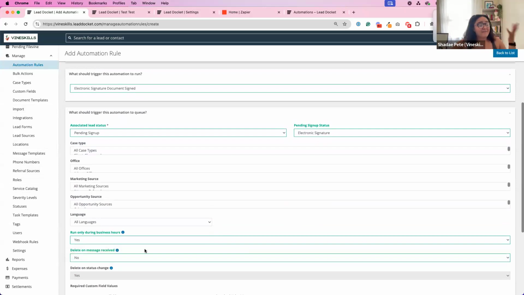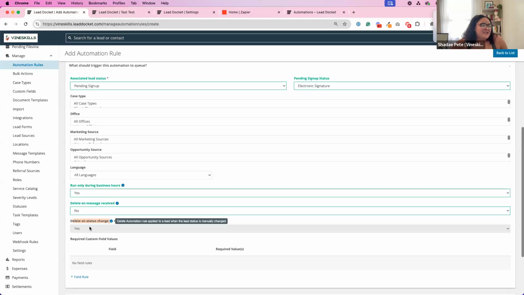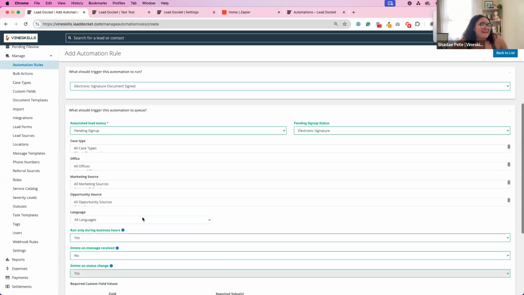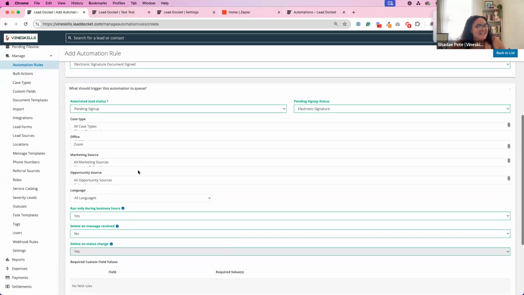This is a situation if we have a signed contract, we want it in signed up. But that's not always going to be the case with your automation. So depending on the circumstances, you may want to change that. And then delete on status change, you'll see you cannot change this. This is going to be defaulted to yes for almost every single one of them. And the reason for that being is that we said if a contract is signed in pending sign up, do this action. And so if a status is changed, it's not going to do that action any longer.